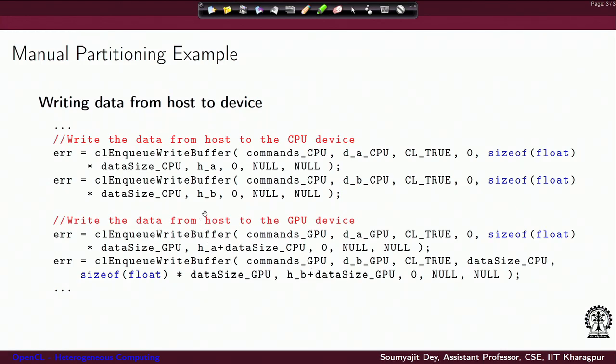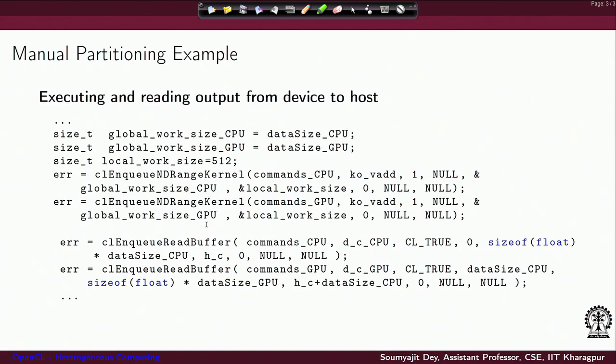So you execute, and essentially you are enqueuing these write buffer commands. So you have enqueued these two write buffer commands here to the CPU device. You have also enqueued two write buffer commands to the GPU device. Once this is done, you have to execute and read the outputs from the devices to the host. So first you execute the kernels.